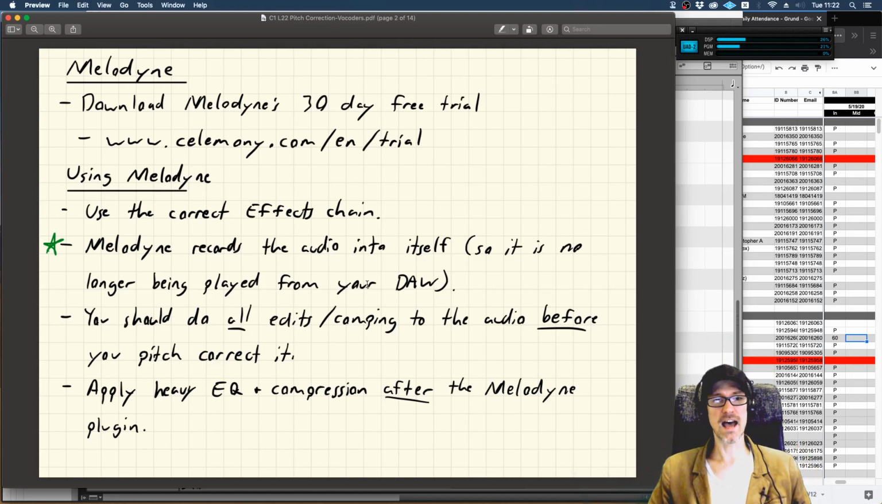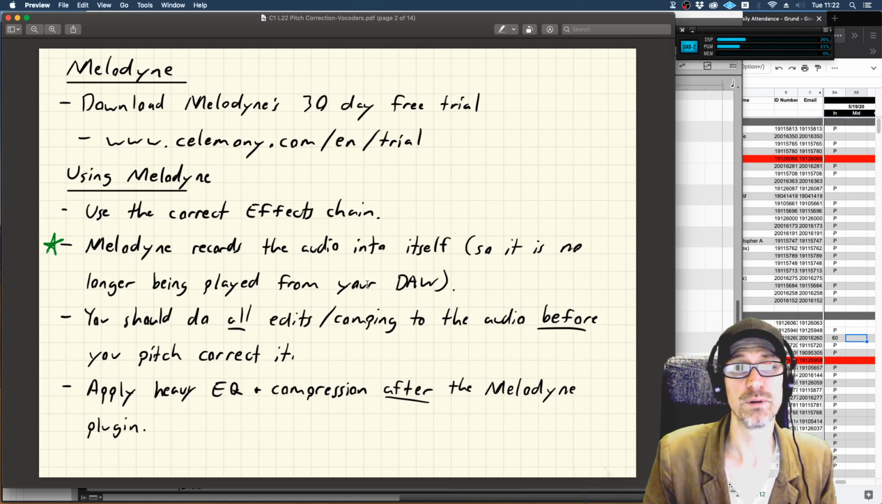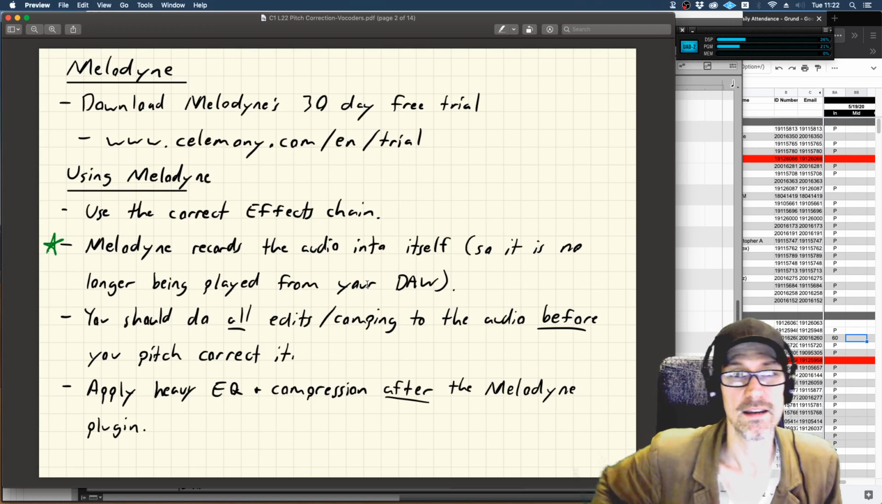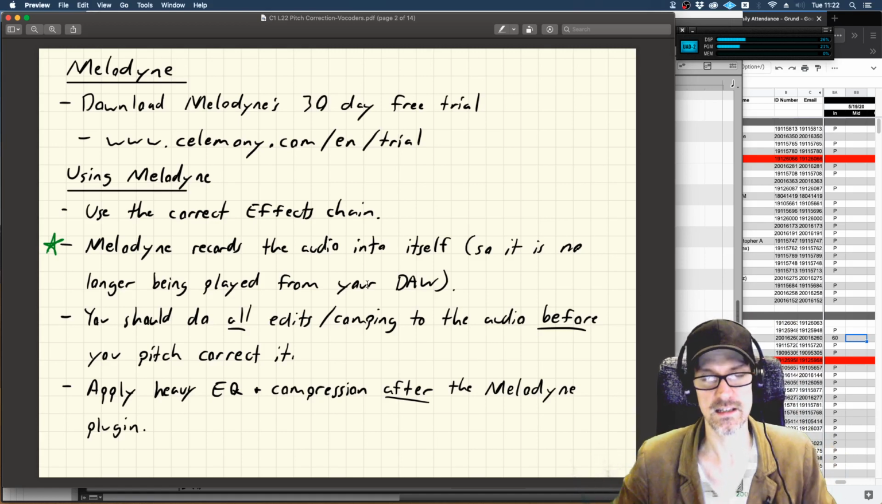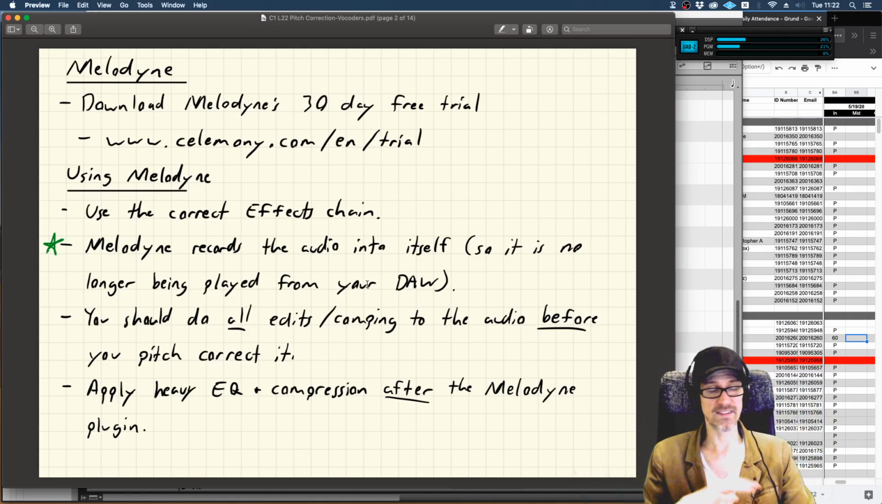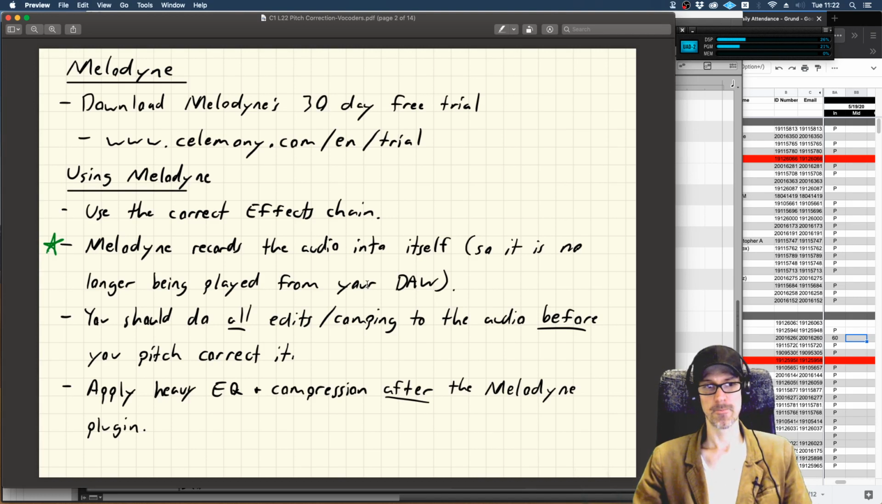Remember that Melodyne records the audio into itself, so it is no longer being played from your DAW. It's recording it in, so no matter what you do with the audio in the DAW, if you move it around and stuff like that, it's not going to change the audio in that section because it's being played from Melodyne. You should do all your edits, comping, and whatever to the audio before you pitch correct it.